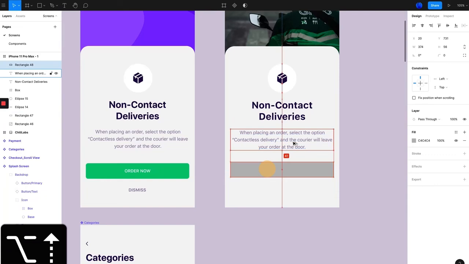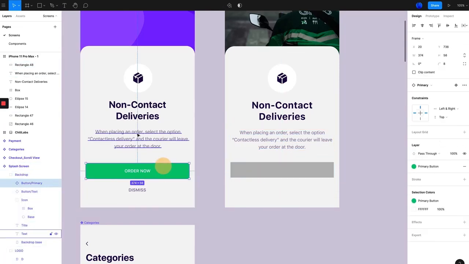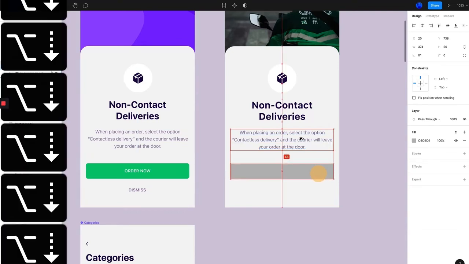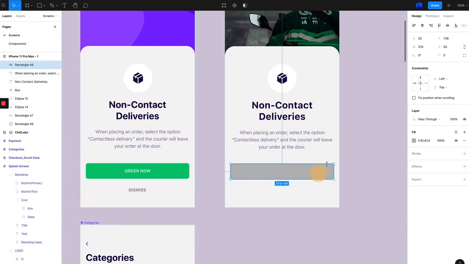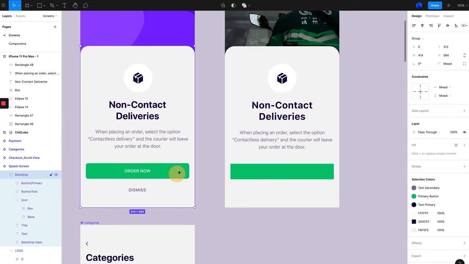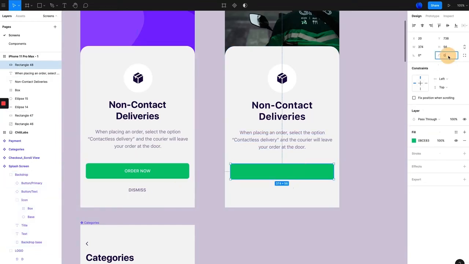So now I can, let me remember what this number was again. So this is 48, and 48 here would be like this. All right, perfect. So now I'm gonna grab the color, and let me see if I can also steal the corner radius. So this shows 8, perfect. I'll just type 8 here.